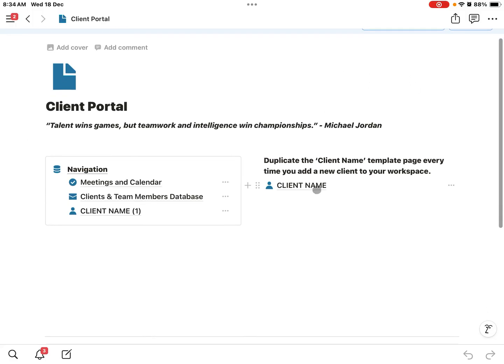As you can see here, the client name page, this is the client management page related to your particular client. So whenever you are adding a new client, you can duplicate this page every time and then use that page for that client only. And now let's get into this.